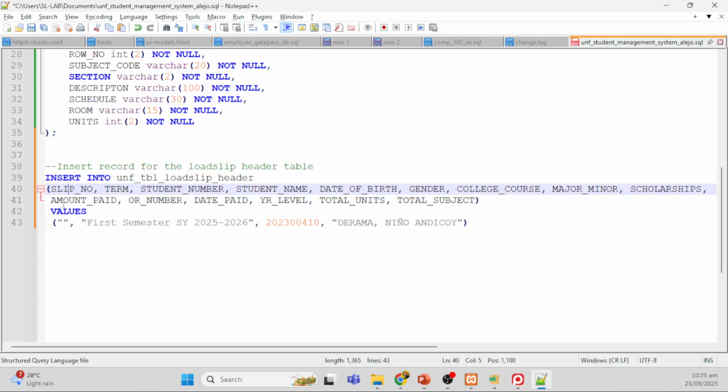Like for example, sleep number, this is the value for sleep number. Term, this is the value for term. For student number, this is the value for student number. Because this is the third column, the third value is also. Because it is a third value separated by comma. First value, second, and third. And student name, that is the fourth column, and this is also the fourth value. So you align your values.